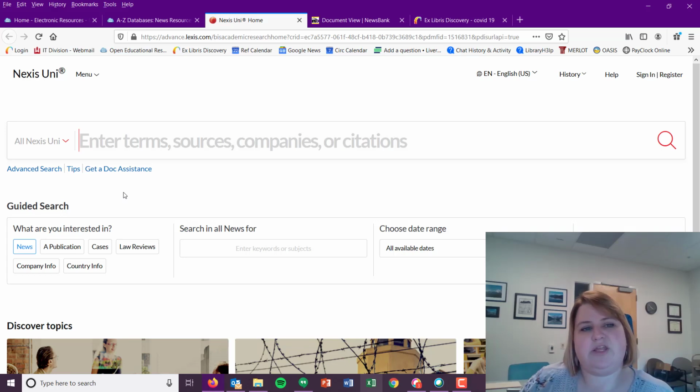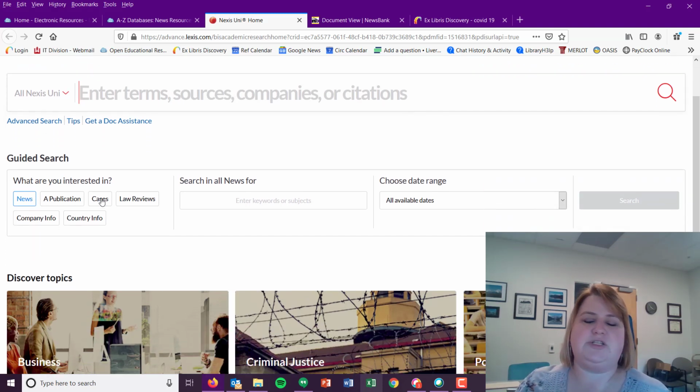Nexis Uni is really good for tying together news and current events with legal information. This is a database highly used by people in political science and law classes. If you're planning to go to law school, Nexis Uni is your friend because it not only brings you newspapers, but it brings you full court cases, and so it can often tie those together.